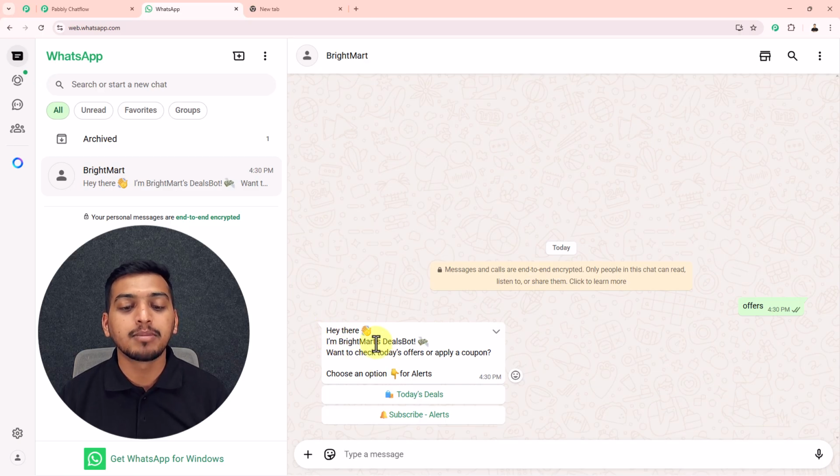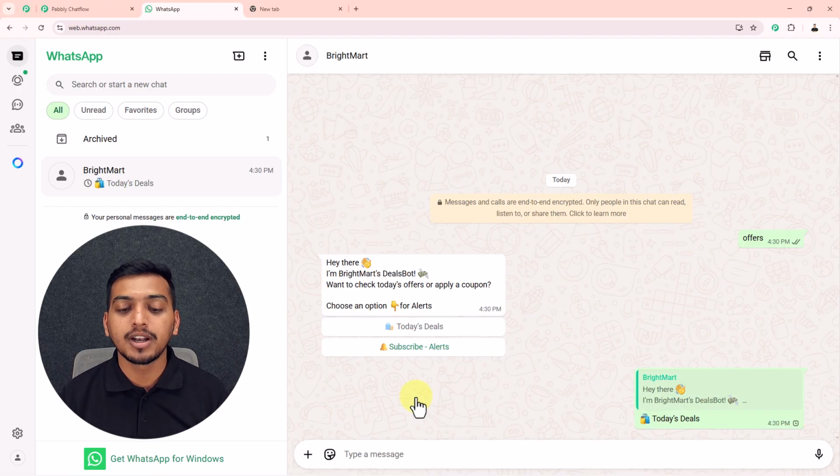Hey there, I am Bright Mart's deal spot. Want to check today's offer or apply a coupon? Choose an option for alerts. So you can see I have got these 2 different options to select from. As I want to get today's deal, I will click on this particular button, today's deals.